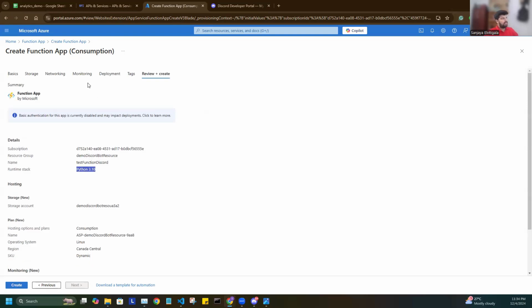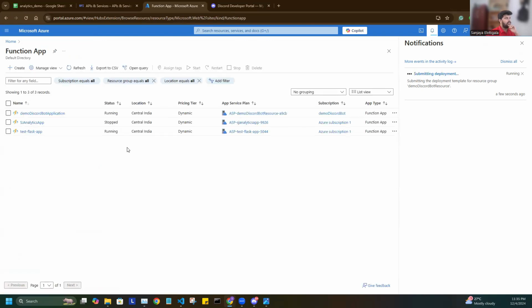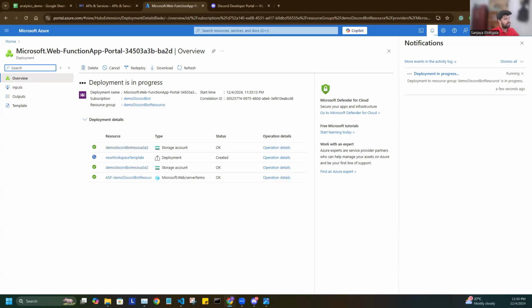It will do a couple of deployment processes, so let me show that as well. It will take some time to deploy. You can see it over here. You get this pop-up to show the deployment process.